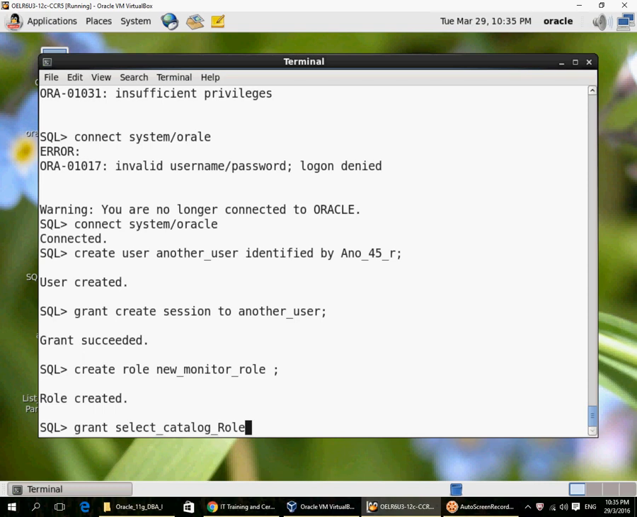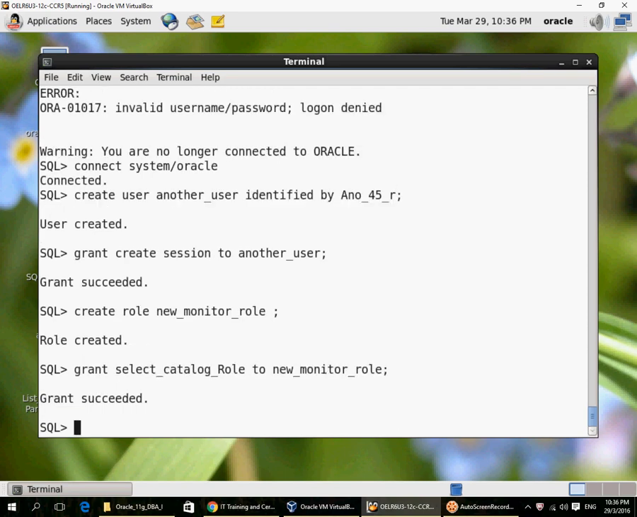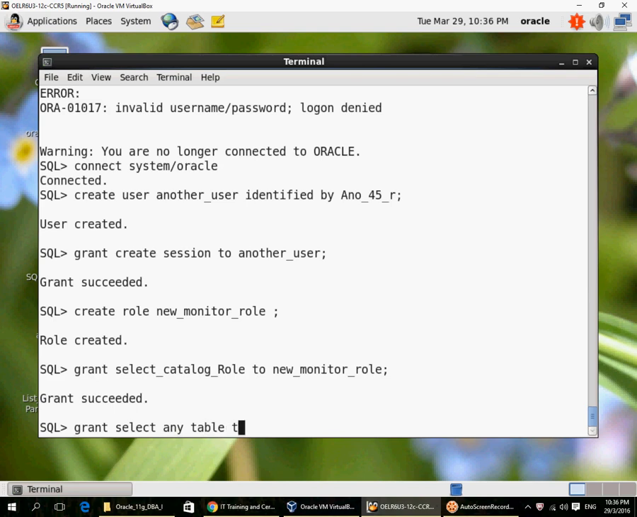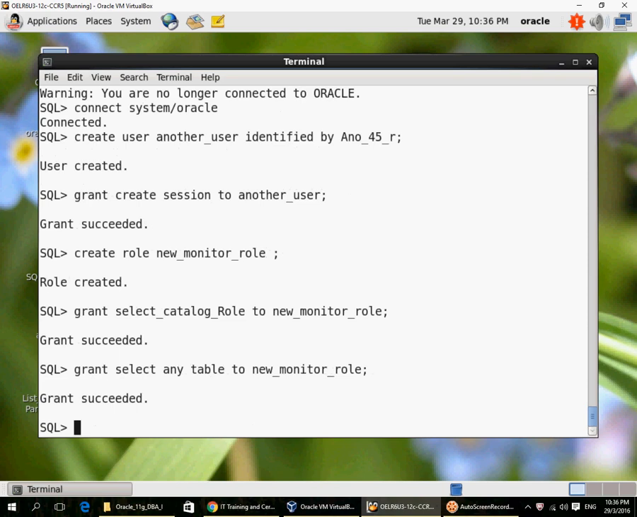So the grantee role will inherit the privileges of the granted role. I could grant him additional privileges. With the select catalog role, he could only query the data dictionary views. With the select any table privilege, this role can query any table except for the data dictionary tables, the underlying base tables for the data dictionary views. So now with this privilege, select any table, anybody who has been granted this role can also query the HR schema.